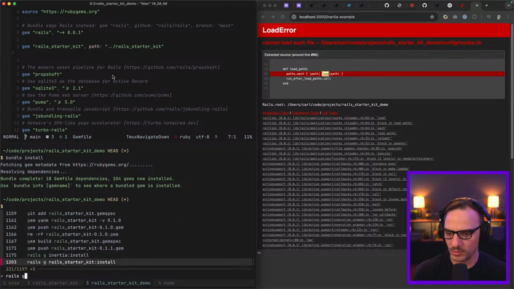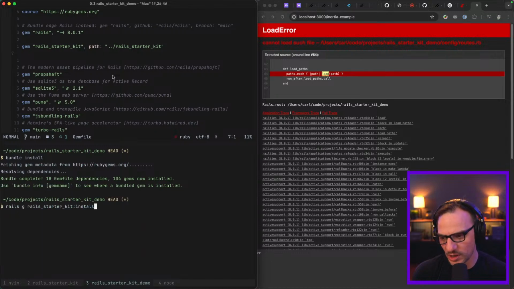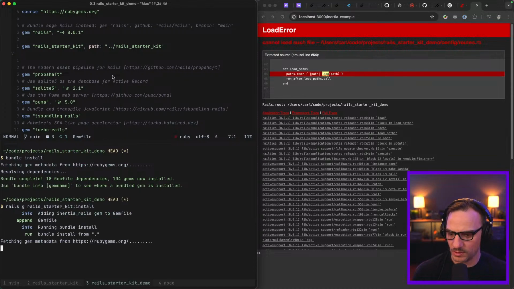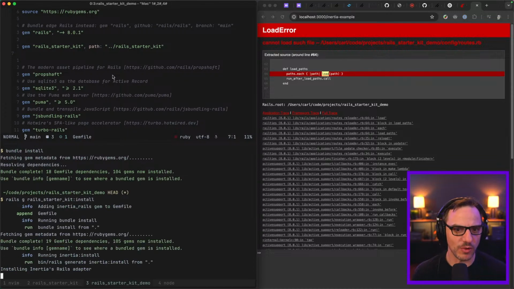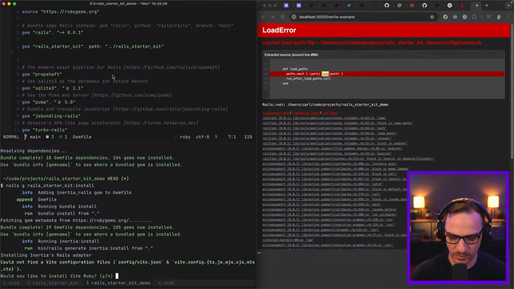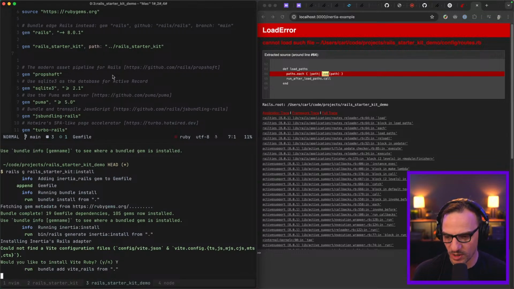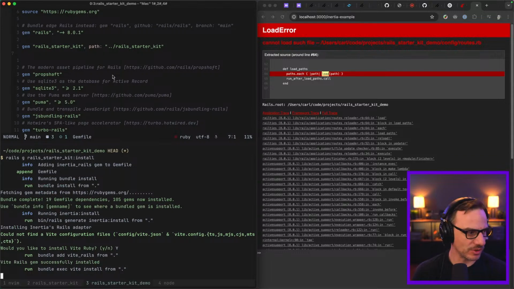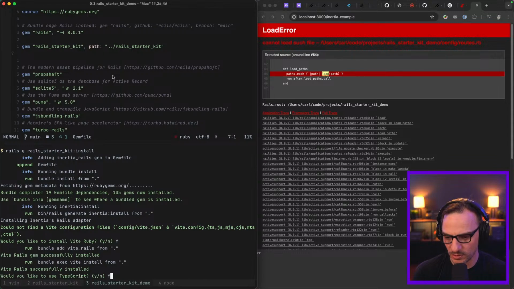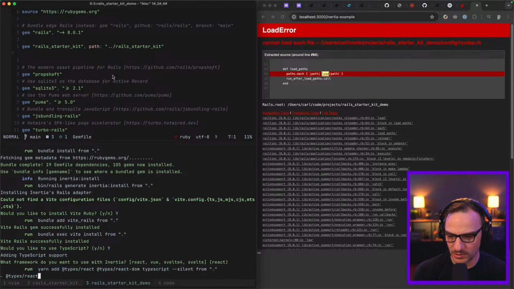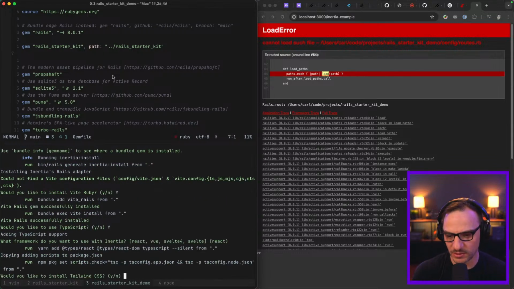So rails g rails starter kit install. Let's see if moving around the config files and stuff would have helped. So yes, and again, we need to make these defaults, but yes, we want Vite Ruby. Yes, we want TypeScript, and yes, we want React, which is the default. You can also choose Vue or Svelte. And yes, we want Tailwind CSS.